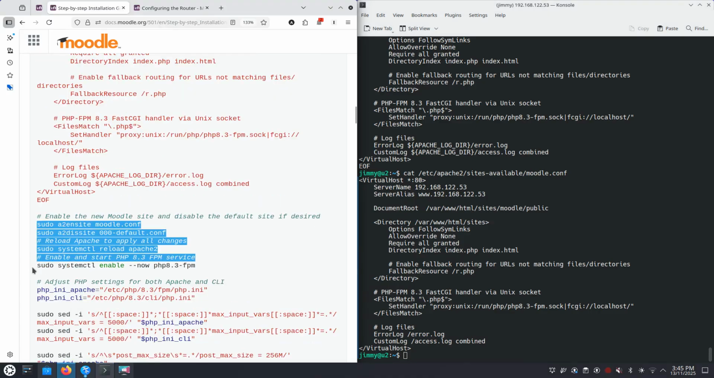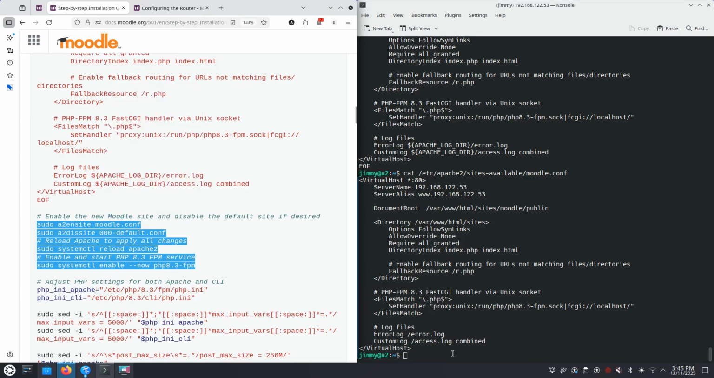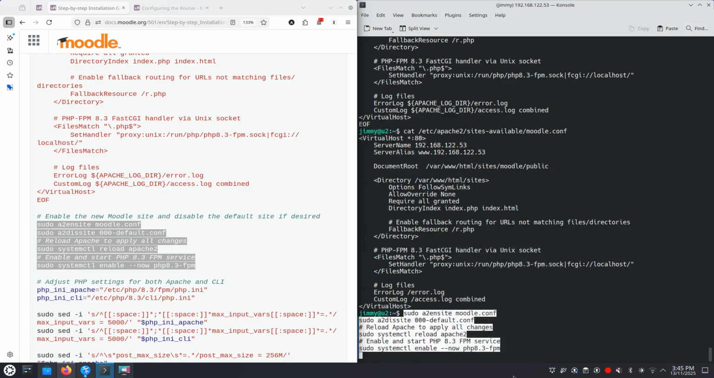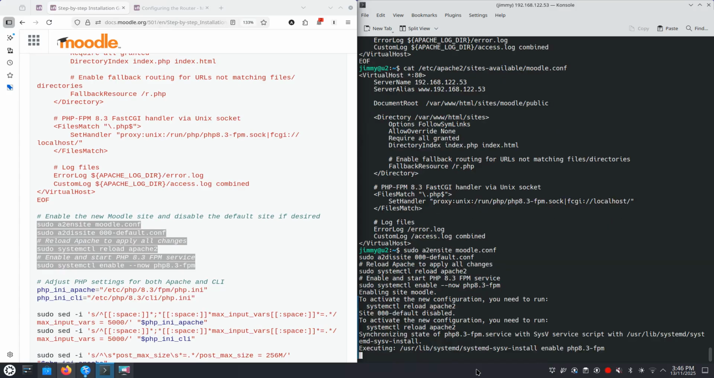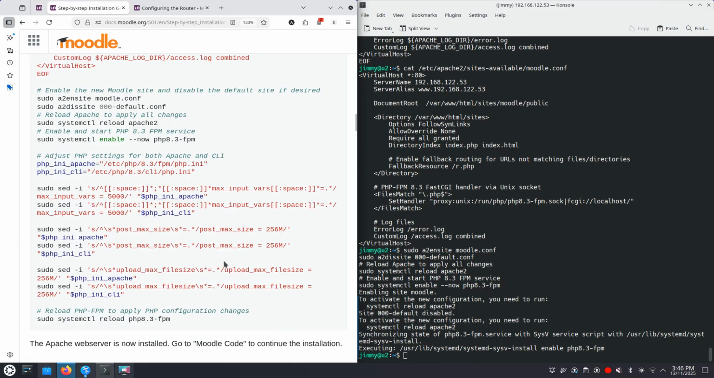Now what we have at the moment is an old host file which is called 000-default.conf, and you can see it here. And what we have to do is enable the new one here. We have to get rid of the old 000-default.conf file, and we have to reload Apache and get everything running with the new PHP.